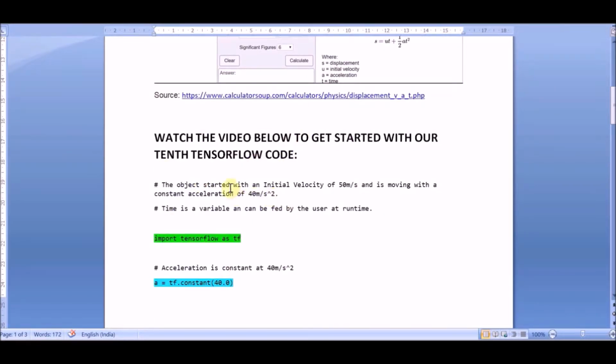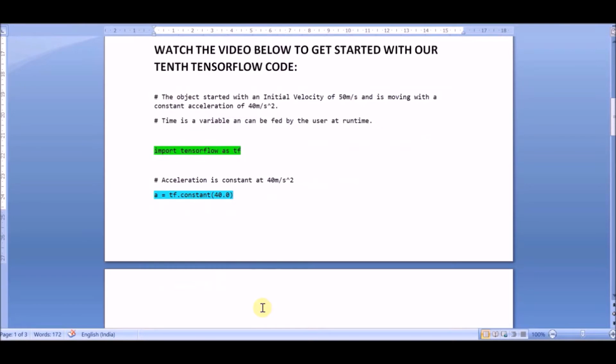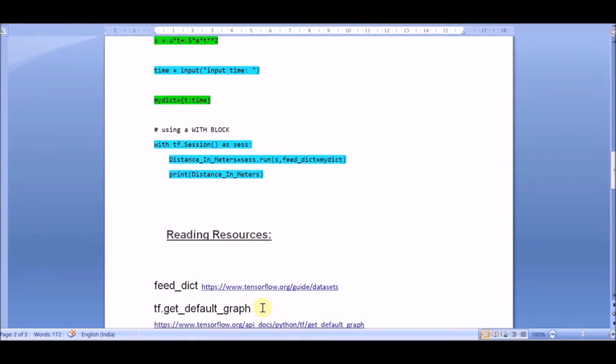Moving on, we are going to work on this program today. The object started with an initial velocity of 50 meters per second and is moving with a constant acceleration of 40 meter per second square. Time is a variable and can be fed by the user at runtime.